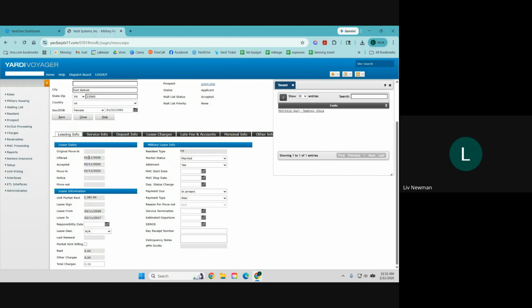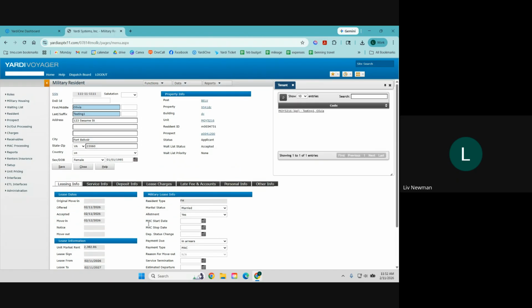Her move-in date information and her lease date information are all in here. You can see that she's accepted. She was an applicant that's accepted, but she is showing up as a future resident because she's attached to that home.